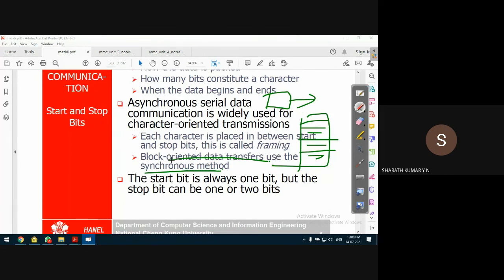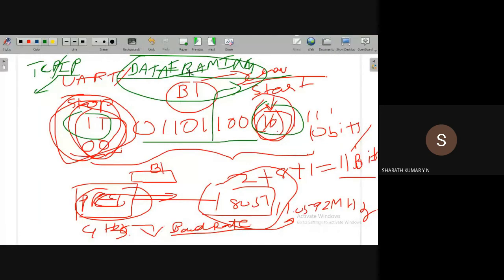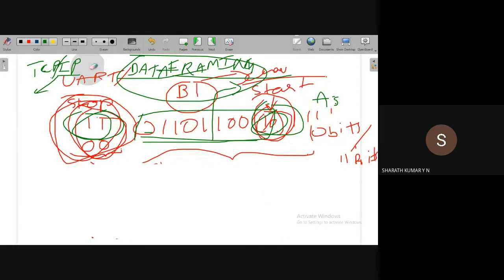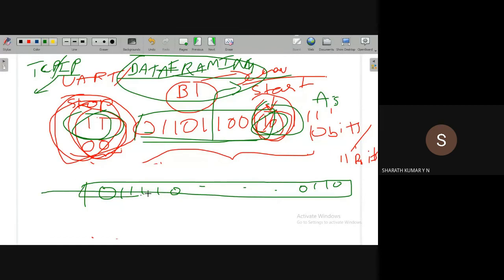What is the procedure for block oriented data transfer? For block oriented data transfer, the protocol is slightly different. It cannot be start bit and stop bit for each character, because in the asynchronous method there is one byte of data, with a start bit and a stop bit. For block data transfer, there are multiple bytes of data. For these multiple bytes of data, the protocol should be slightly different. The way the start and stop bits are appended is different.